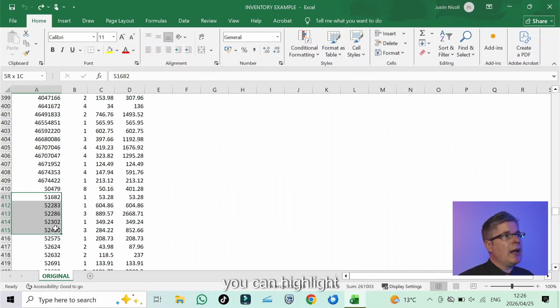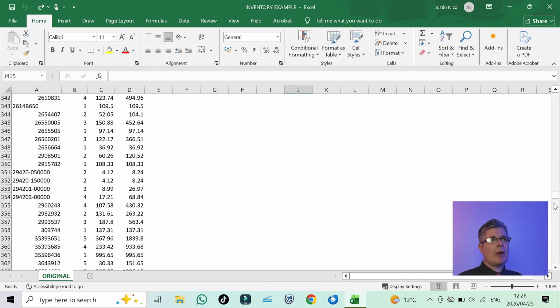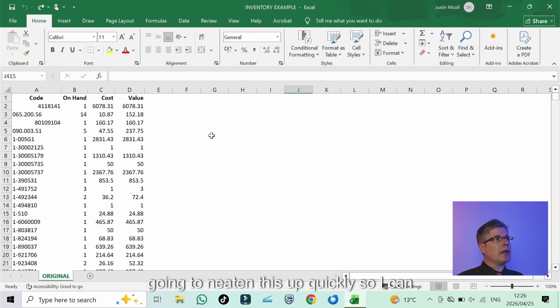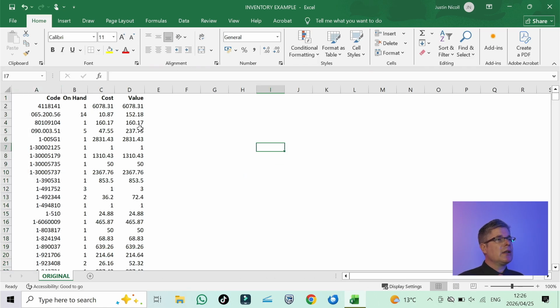So you can highlight selections and you can at a glance get a little summary here. Now I'm going to neaten this up quickly so I can actually work with it. So I'm going to highlight this column and I'm just going to put it all neatly down the one side.